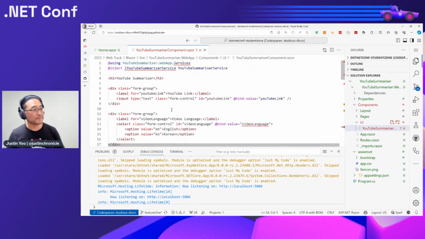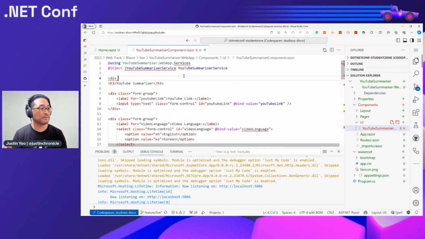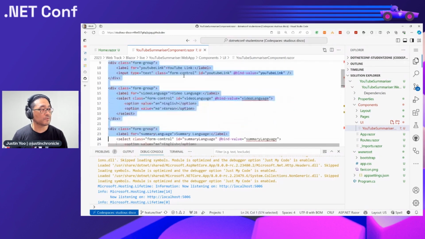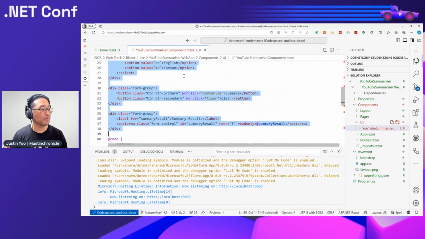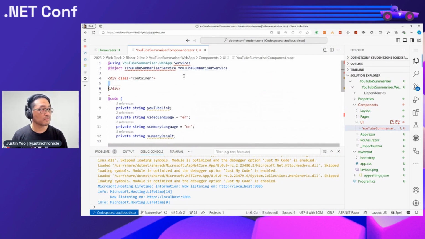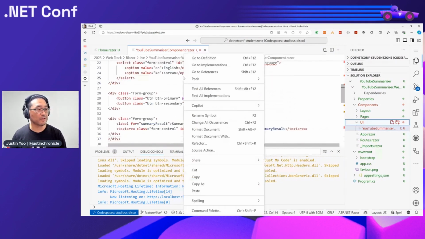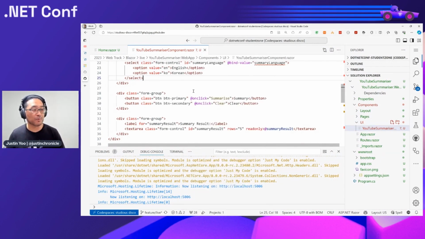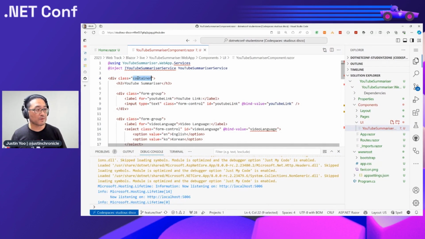Looks great. But before going further, I'm going to put an additional container for the HTML part. A div with class container. Then I put all these HTML bits into here. The reason I'm doing this is that I want to give some distinction from other components. Basically, this is kind of container stuff.